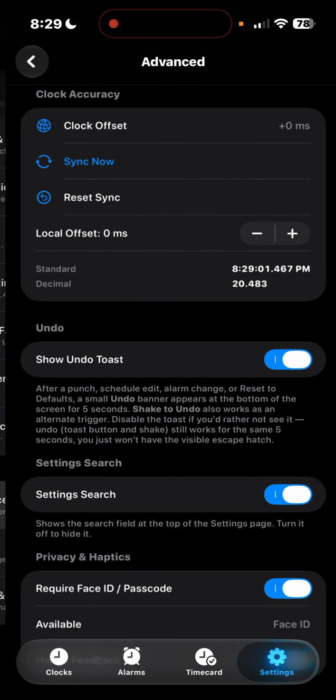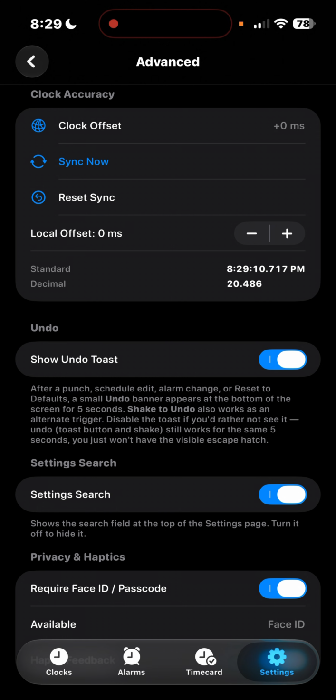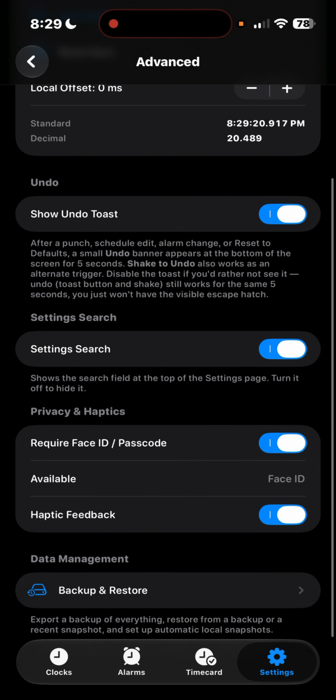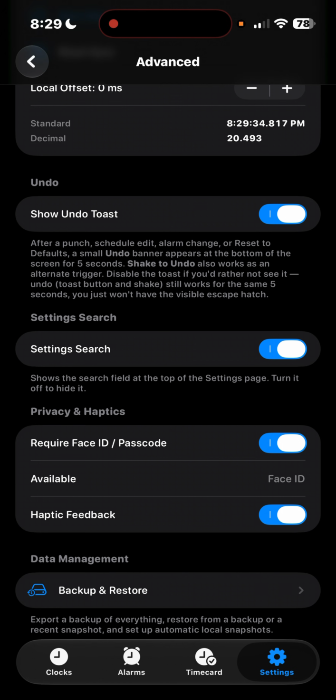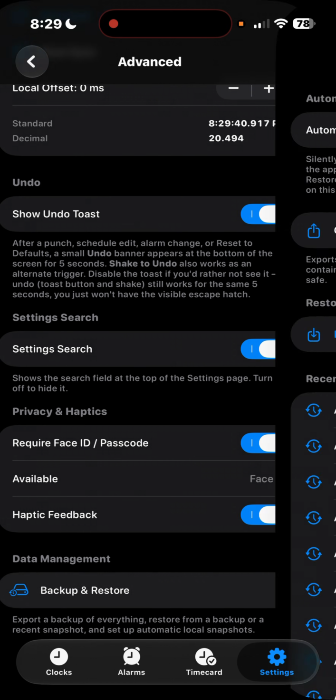So here's some advanced settings. This gives you the opportunity to increase or decrease the offset, and it allows you to sync it. So you can just press the plus or minus button till you get it perfect, and you can go from there. This section right here allows you to undo. This section allows you to do the searches, Face ID or Touch ID, whichever is available, and you can also have haptic feedback.